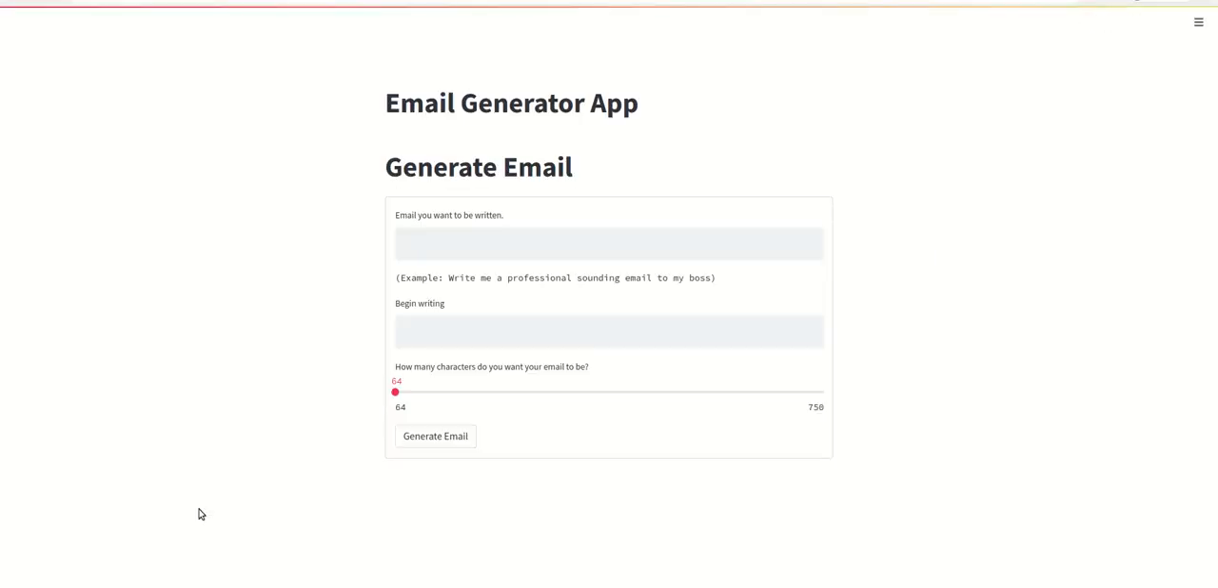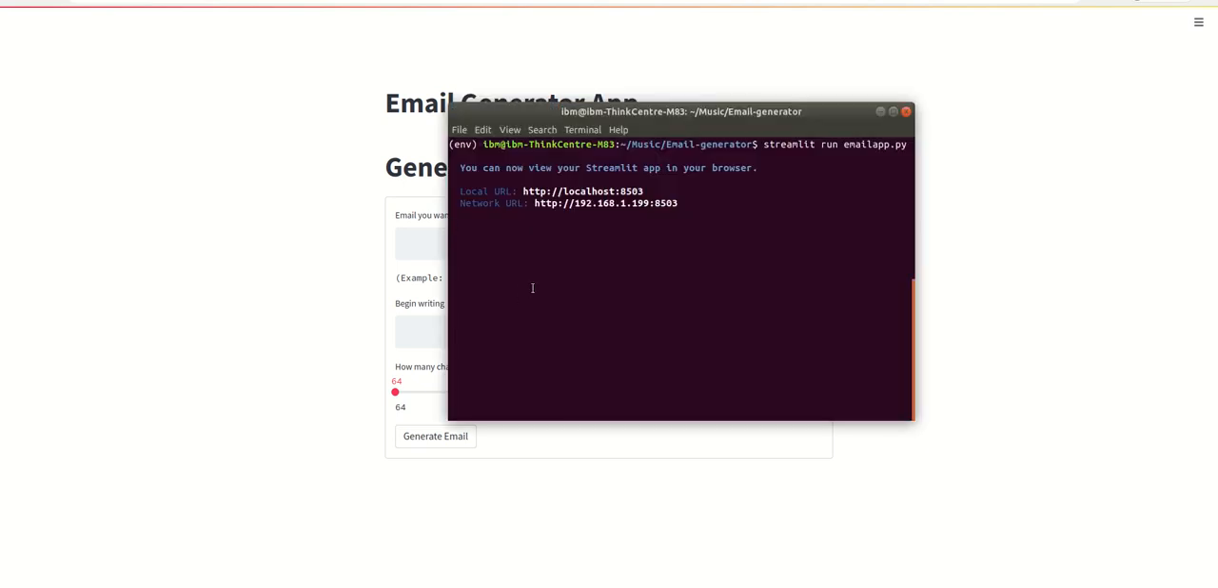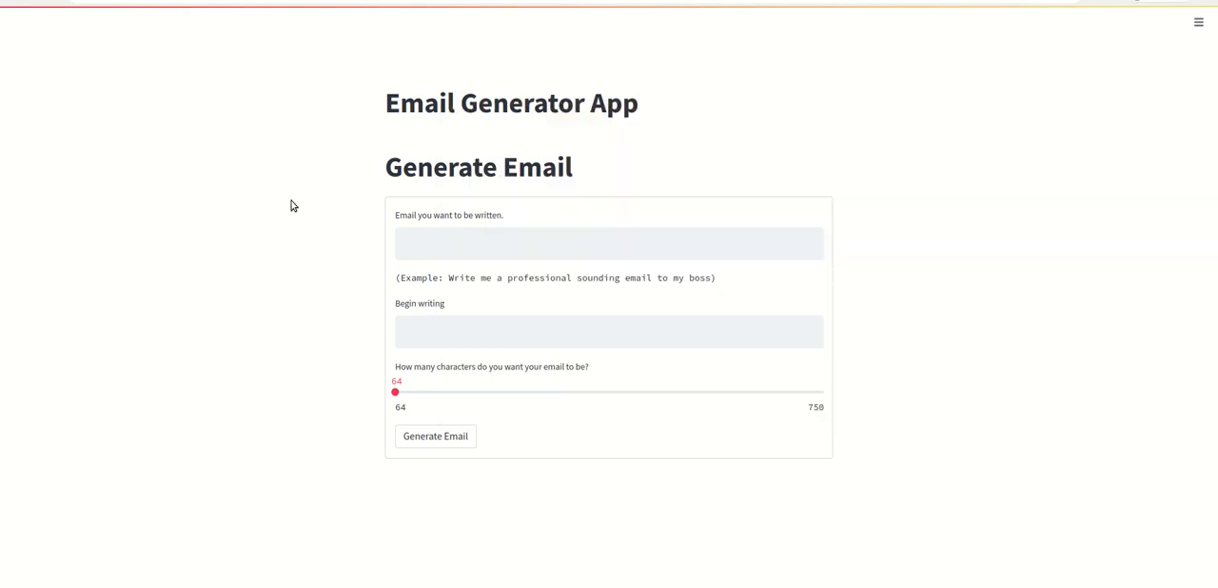So before that you need to install the requirements, and for the requirements you need to add two dependencies: openAI and Streamlit. For Streamlit you need to add additional subdirectories of this package, and secondly you need to install openAI. So once you hit the command, you will see an interface something like this: email generator app, generate email.